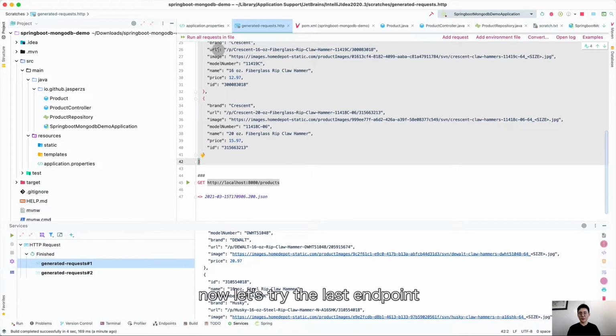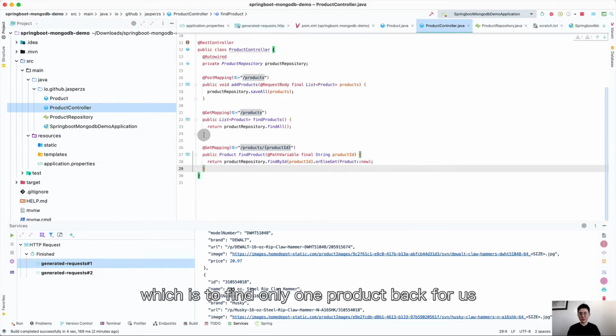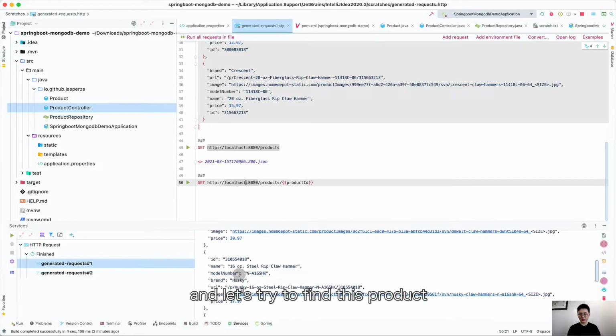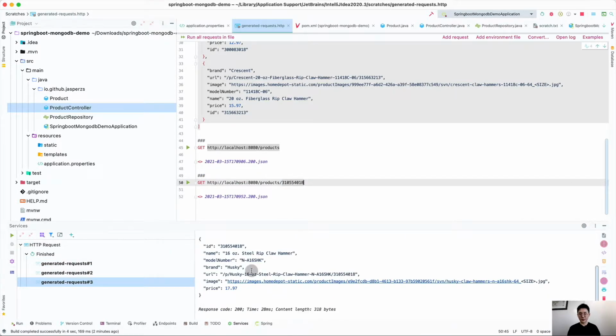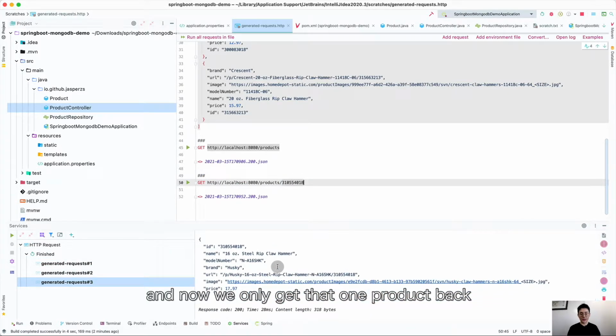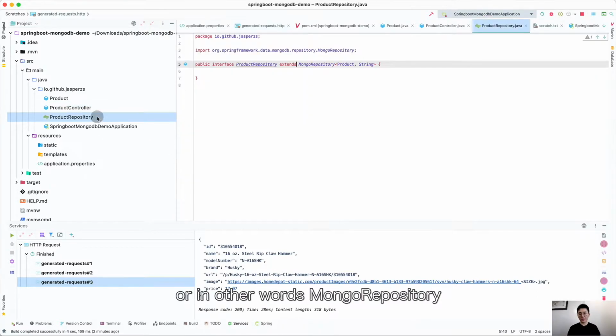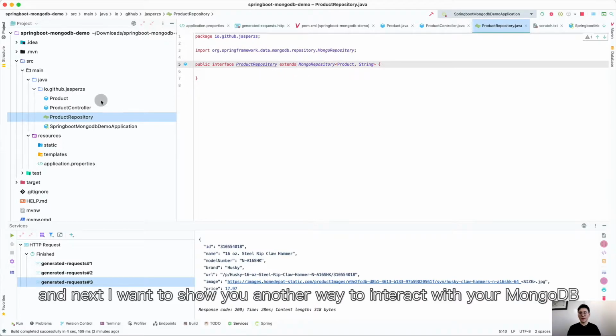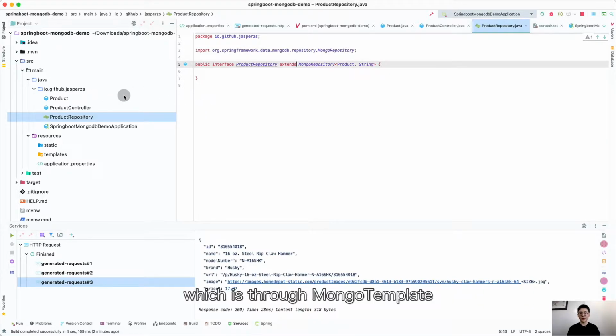Great. Now let's try the last endpoint, which is to find only one product back for us. Let's try to find this product. Copy the ID and paste it here. Hit the play button. And now we only get that one product back, which is exactly what we need. So that's how you use ProductRepository, or in other words, MongoRepository. Very easy, right? You don't have to write any method. And next, I want to show you another way to interact with your MongoDB, which is through MongoTemplate.